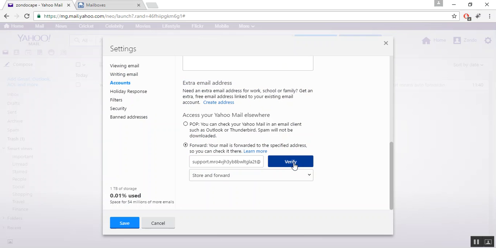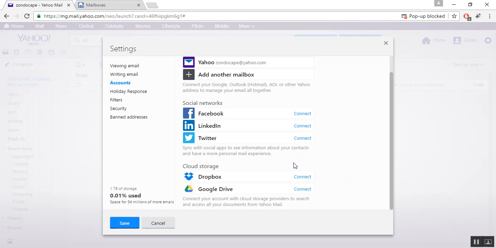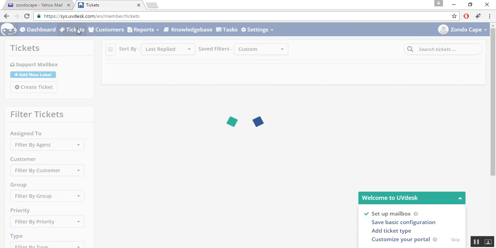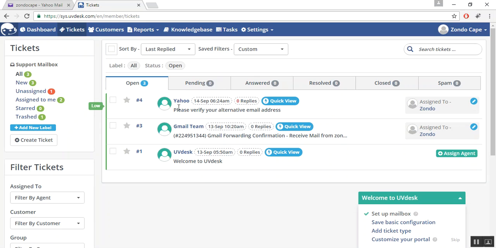After that, click on verify. A mail will be sent to your support portal. Check for that mail. Click on tickets. This is the verification mail. Click on it.